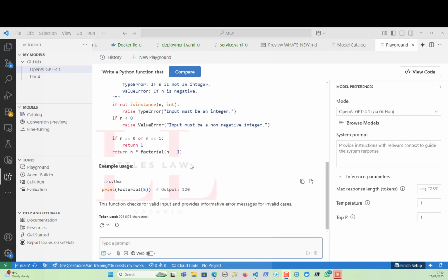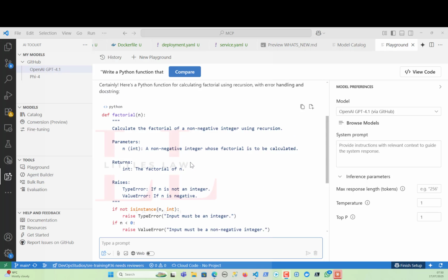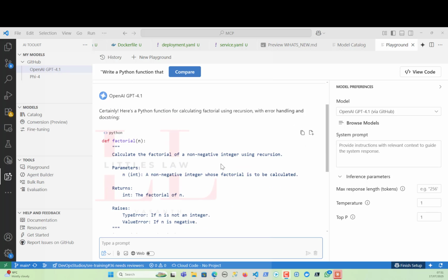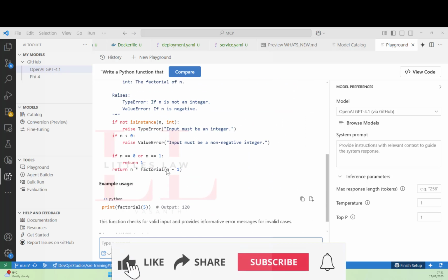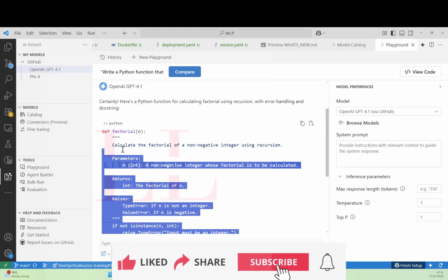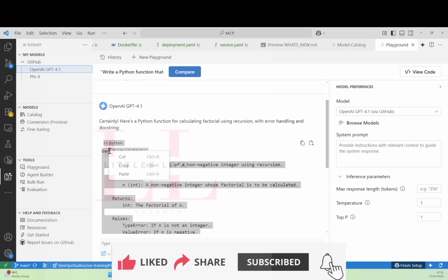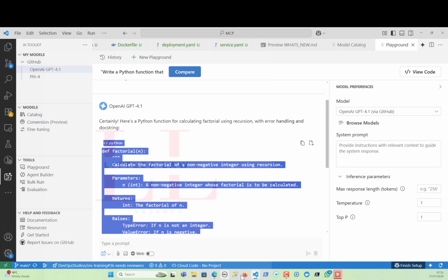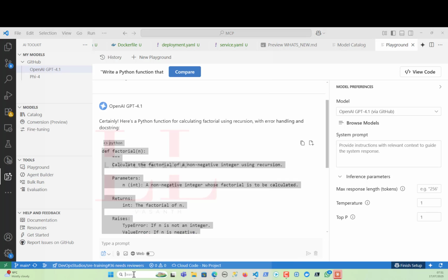So now the response for our question, creating a Python function for calculating the factorial using recursion with error handling and a docstring, has been created. Let me copy this to compare it with the other AI model. So let me open a notepad.